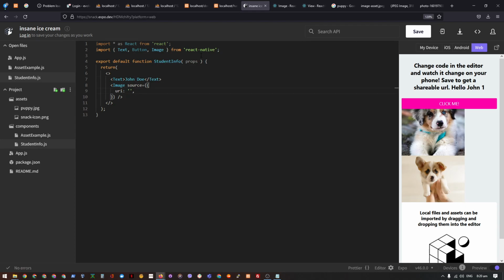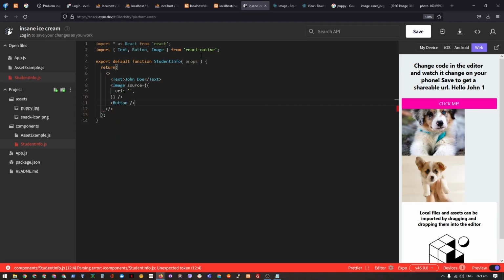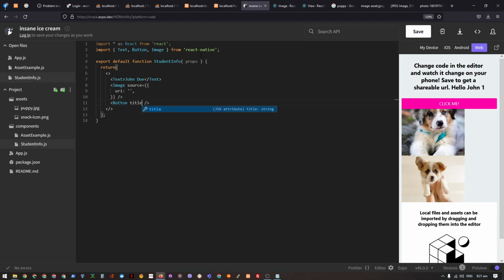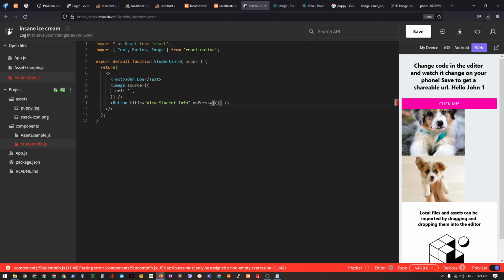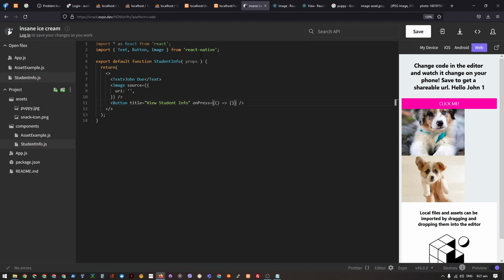Okay, and let's add a button. So title equals view student info, and the onPress, let's just put it empty for now. Okay, so this is now our component.